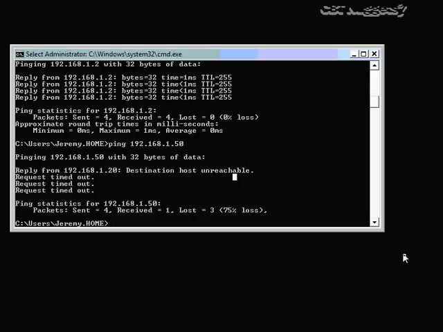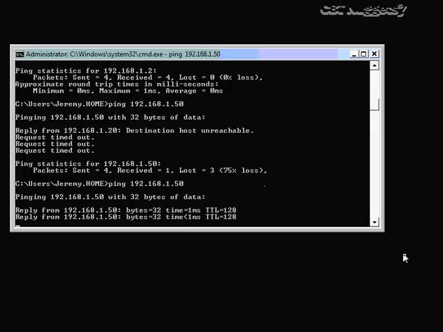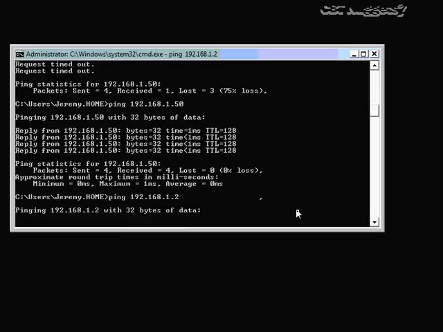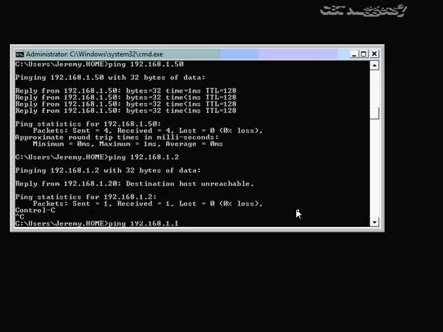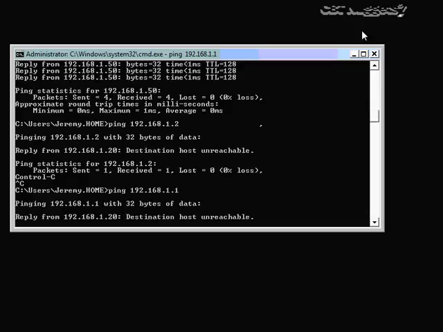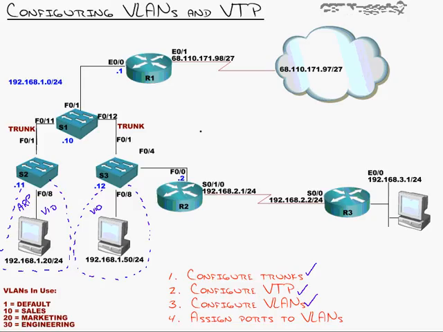I'll hit the up arrow. You can see before it was failing on the ping to 1.50. Hit the up arrow, do it again, and now we are successful. We can see that those two PCs are now able to reach each other, but look what happened. As soon as I try and ping 1.2, dead now. Control-C, 1.1, dead. I think I've proved my point that when you segment into separate VLANs, you are really segmenting networks. Those are now on a completely separate network.